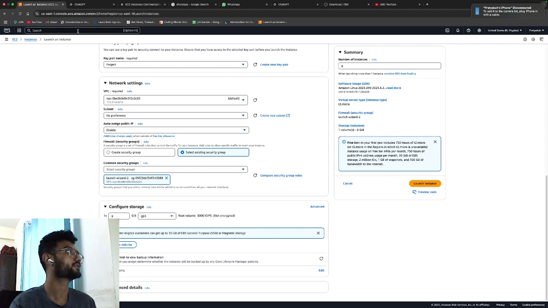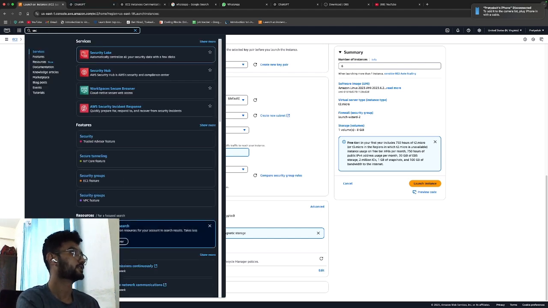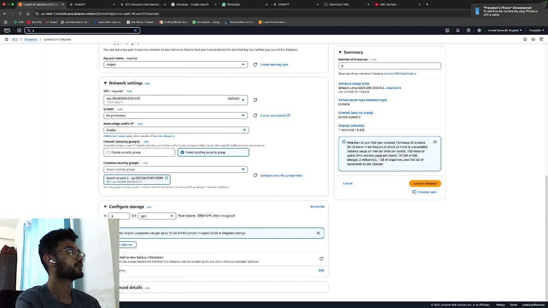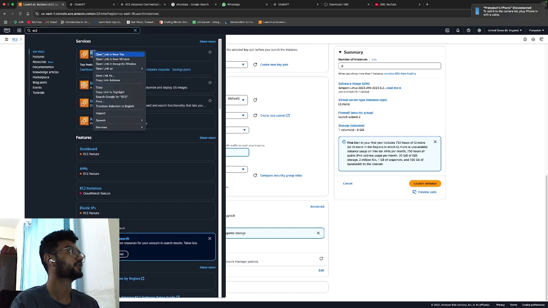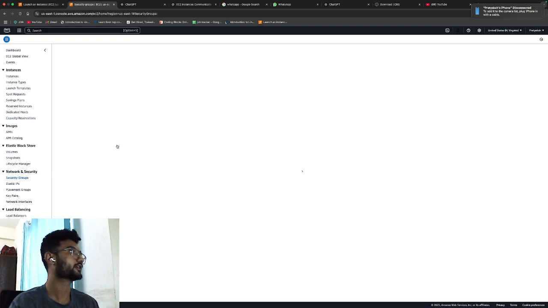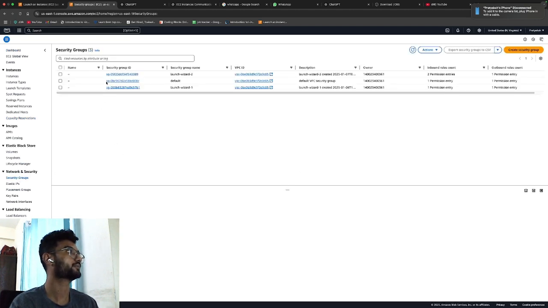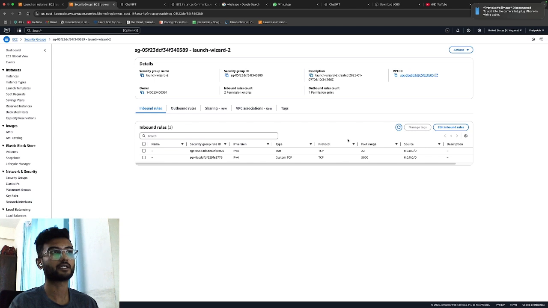Now, I'll show you this security group. Just write EC2. I'll show you the things we have done in the security group. So let's go to our security group, launch wizard 2. This security group would not be there in yours. In the inbound rules, this is the default inbound rule that you'll be seeing in a security group.